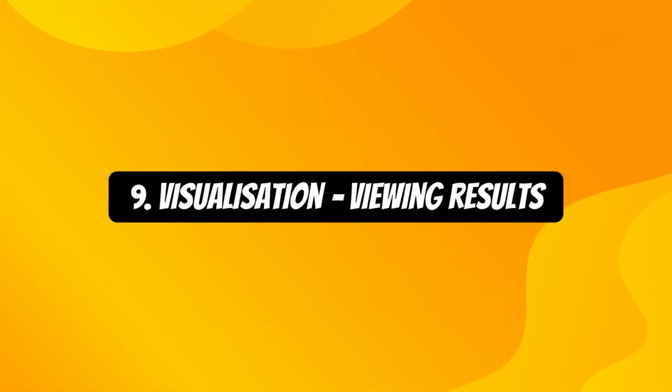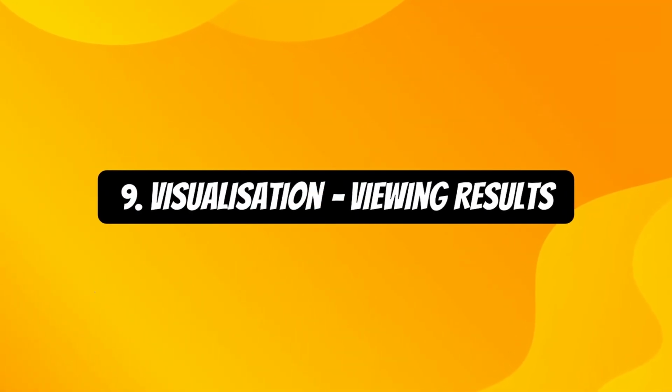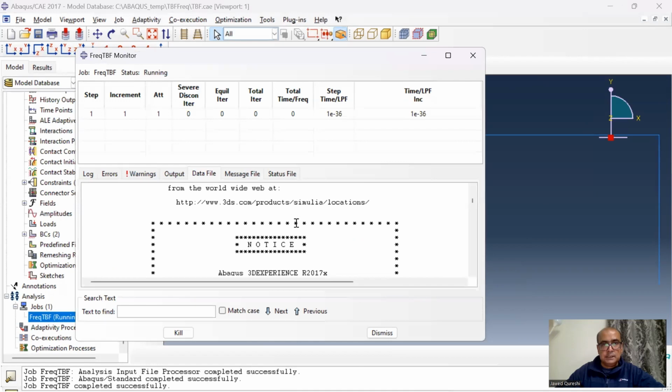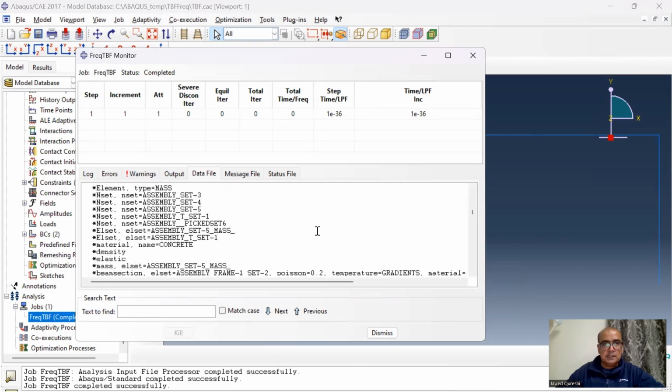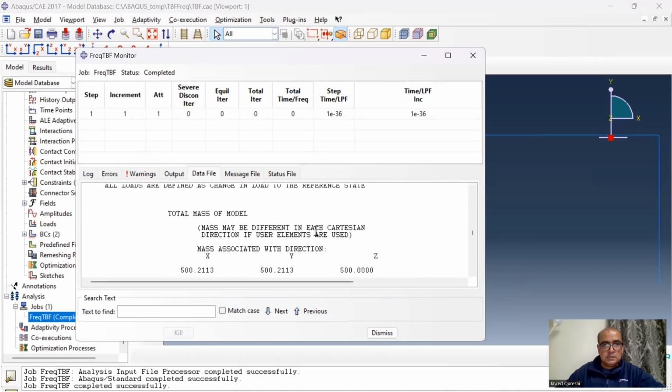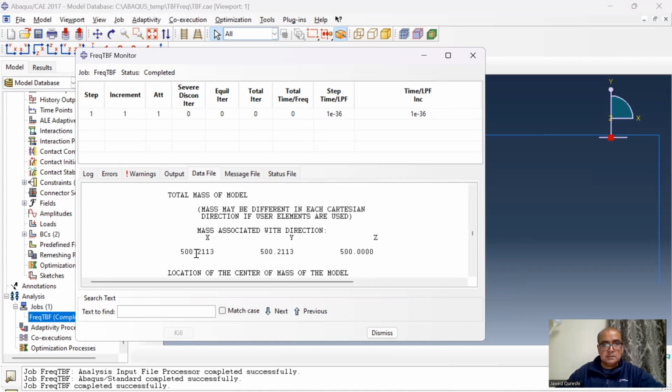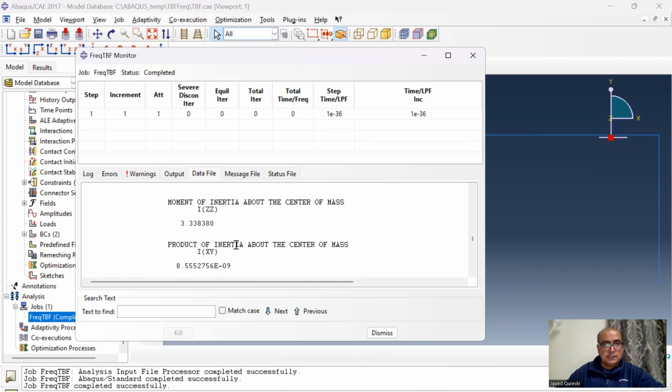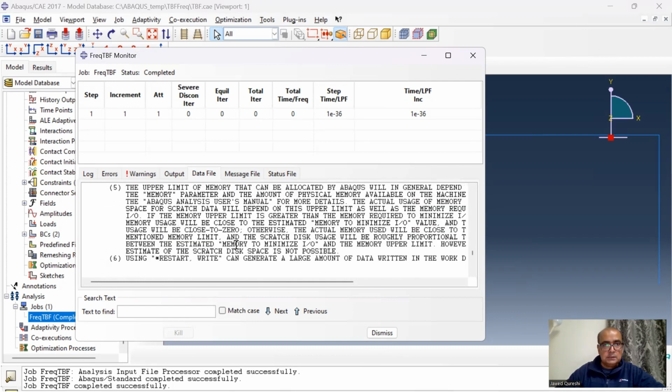Ninth is visualization module, used for viewing results. A clean solution. The first thing I want to notice is the mass of the structure. It should be 500. If there is a variation, it means there is some mistake. So mass is nearly 500, which is fine. And then I want to have a look at the frequency.